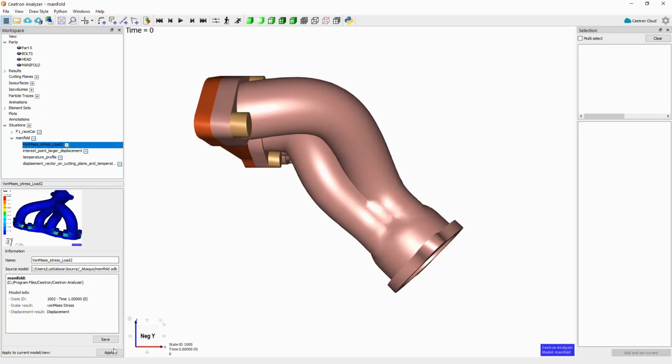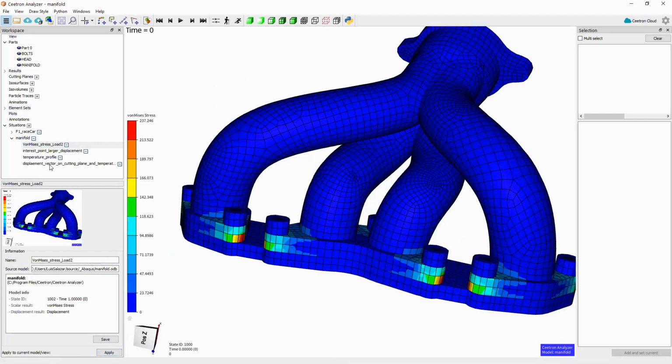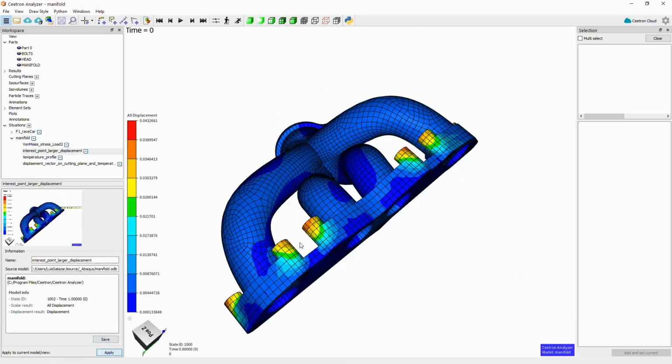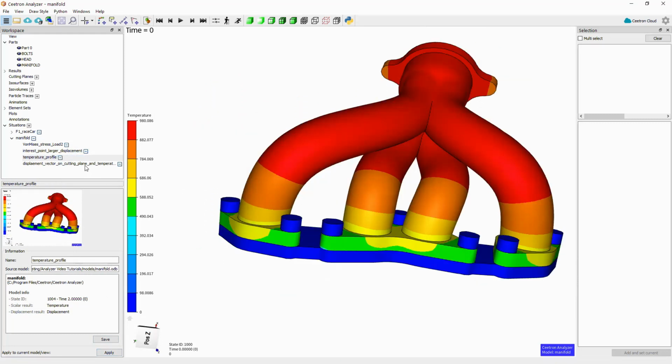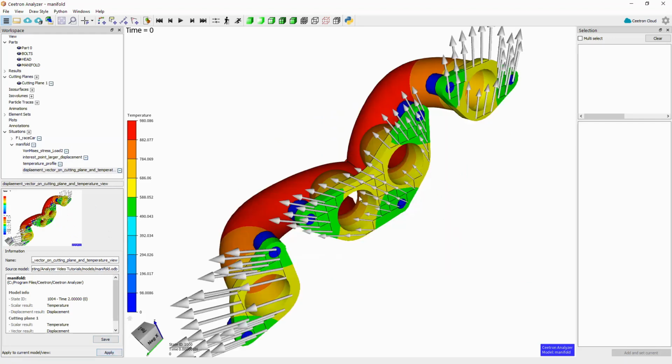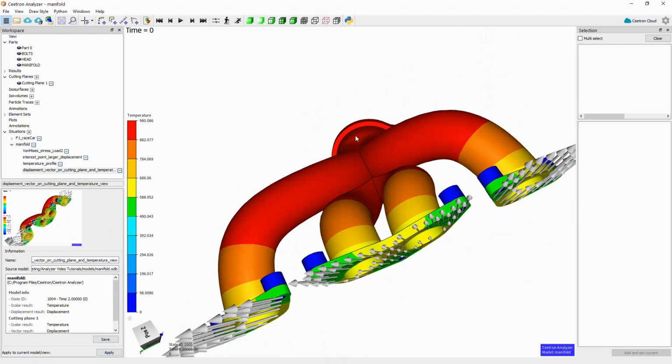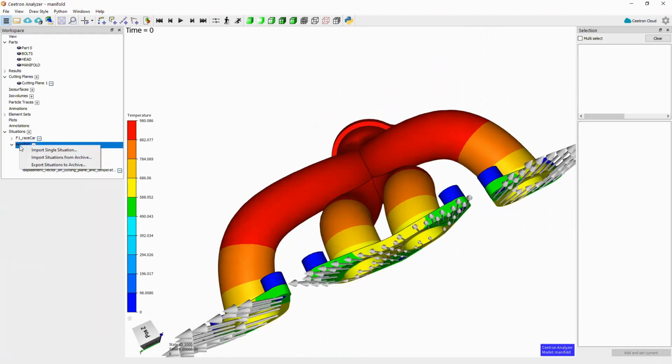Situations appear in the feature tree under the Situations item, and then in a folder named like the source model used to create them. If you right-click on one of these model folders, you will see the export and import options.